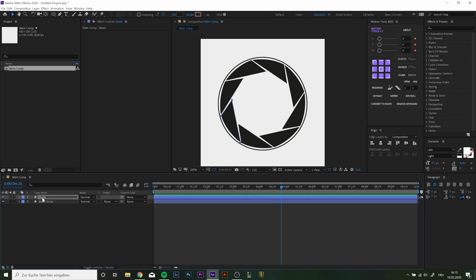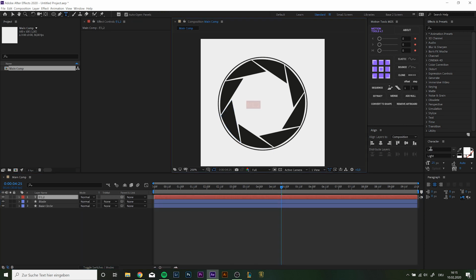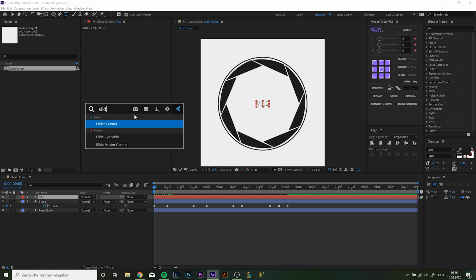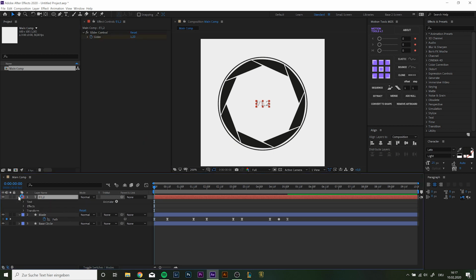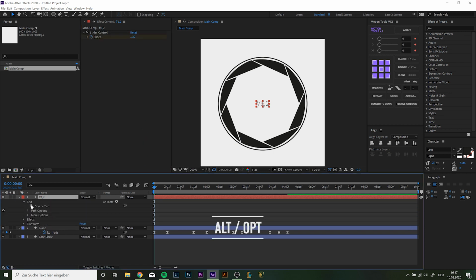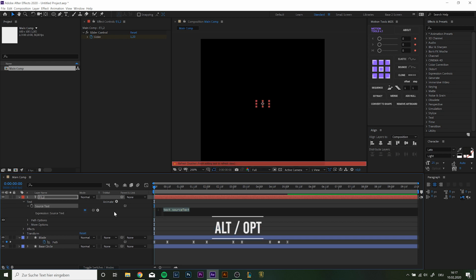Next we are going to put our aperture number, or f-stop, in the middle and animate it according to the blades. Create a text layer and put anything in there. We are going to alter the text output anyways. Now, add a slider control. If necessary, you can set the value range of the slider by right-clicking the slider. Go to Edit Values and set the low and high point. Navigate to the source text and Alt or Option click the stopwatch to enter an expression.